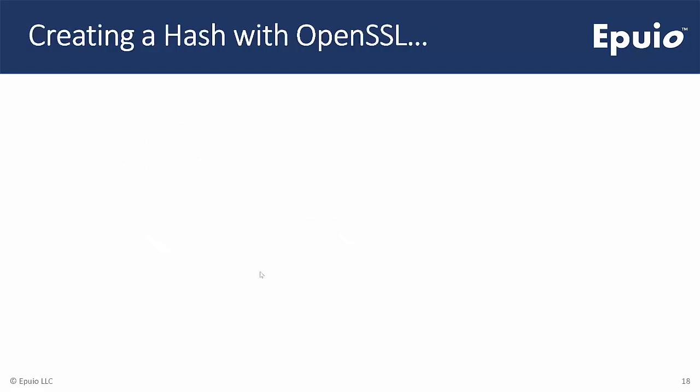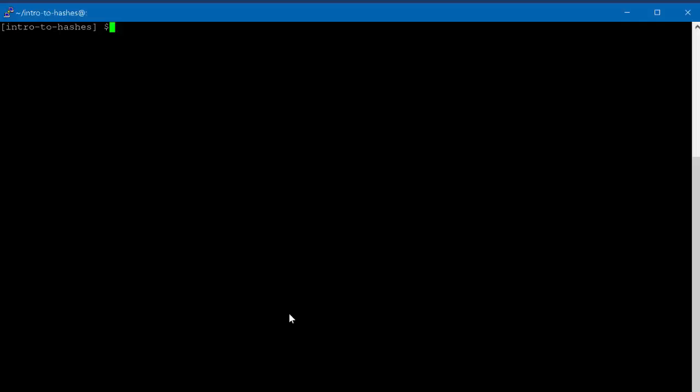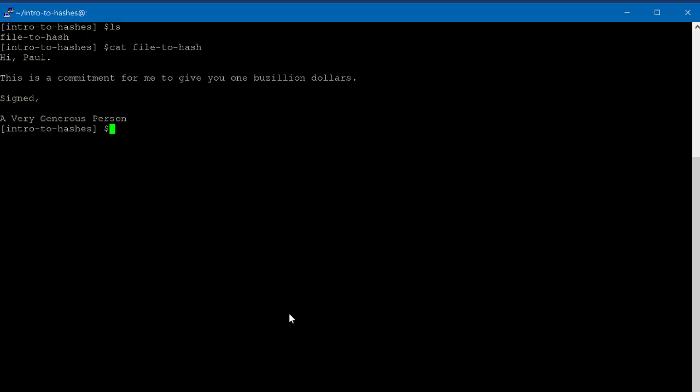Now what I want to do is show you how to create a hash with OpenSSL, just to make this as real as possible. I'm here in this directory called Intro to Hashes, and within here I've created this file called file to hash. So we'll just look at that real quick. And you can see that it has that same message that I'd shown you earlier.